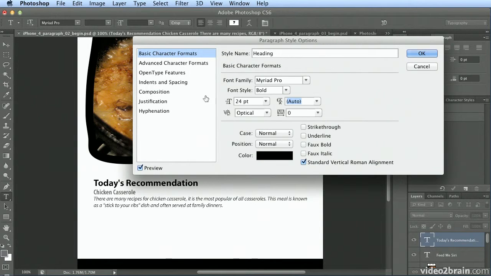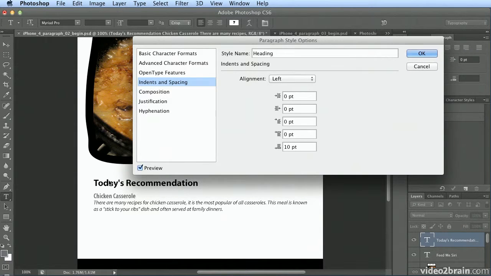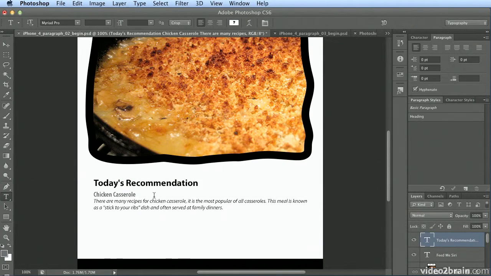Then I'll use indents and spacing and a little bit of space after. In this case, I'll do 10 points. And you could see it pushed the text Today's Recommendation away from chicken casserole. I think I'll tighten that to 8. And if I use the Tab key on my keyboard, it triggers the preview. So when I lowered that to 6, you could see it jumped up even a little bit more by typing in the value, then pressing Tab. You see that instantly. I'll click OK and click on the chicken casserole line.